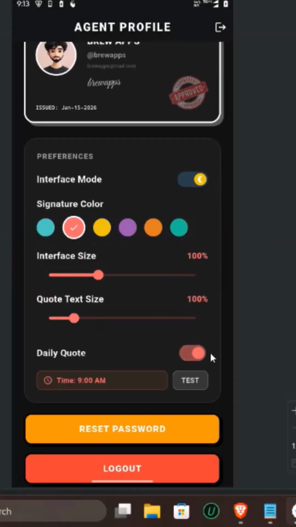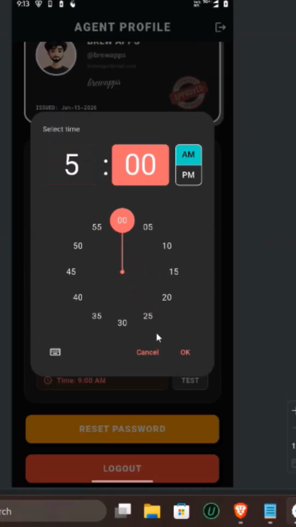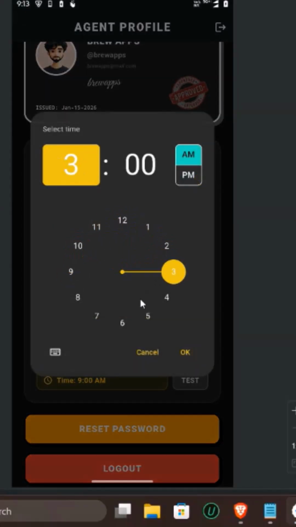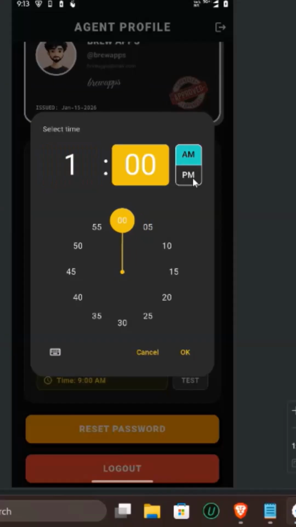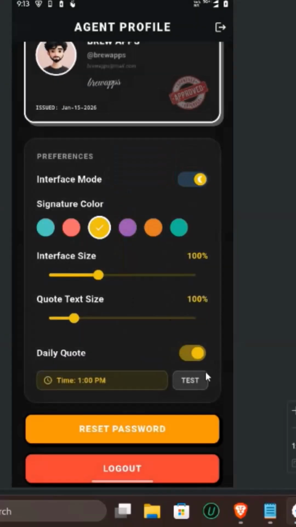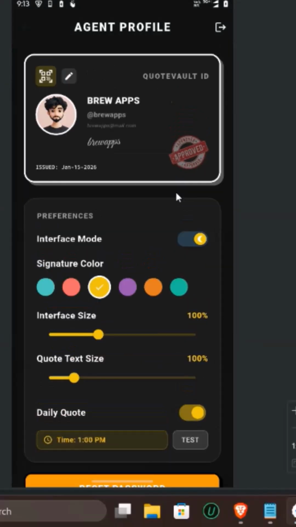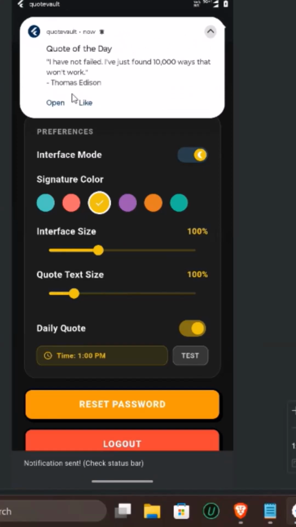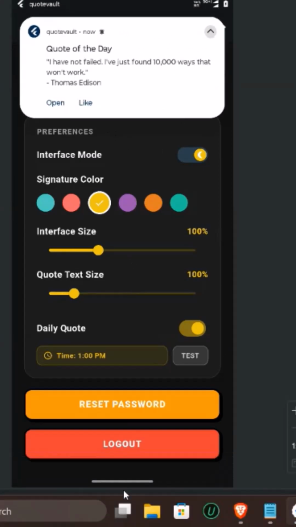To see the daily code, I will allow the notifications. I can choose the timings from here. I'll just change the accent color. I can set the timings from here to get my codes at a desired time. And for testing purpose, I will just use a test notification. So this is just how a notification will appear.